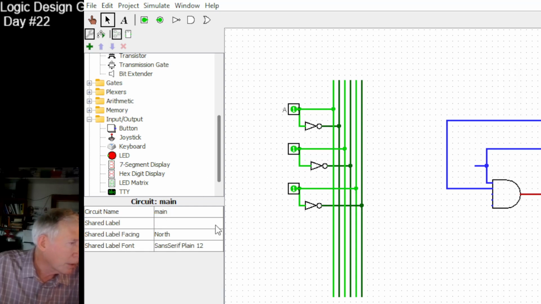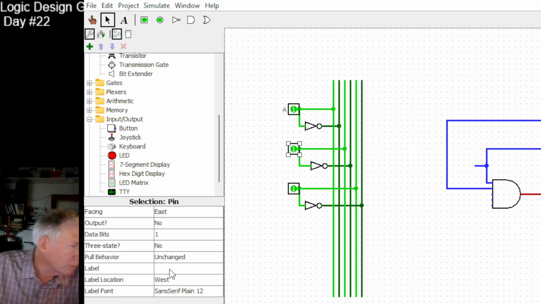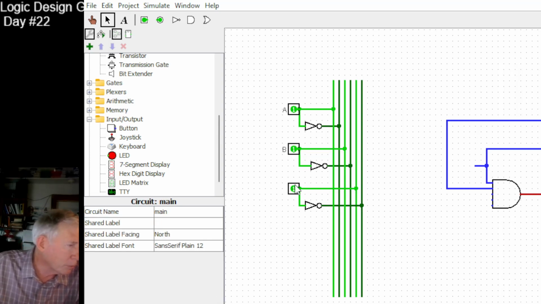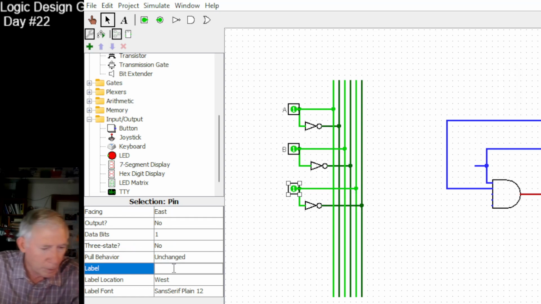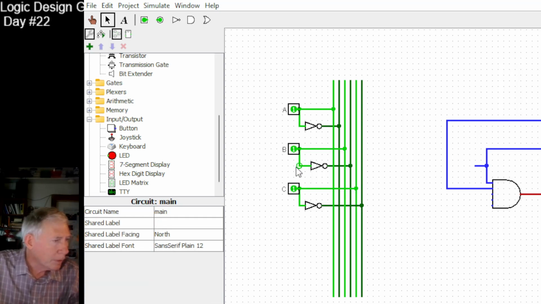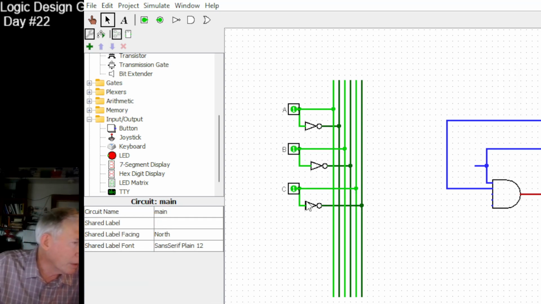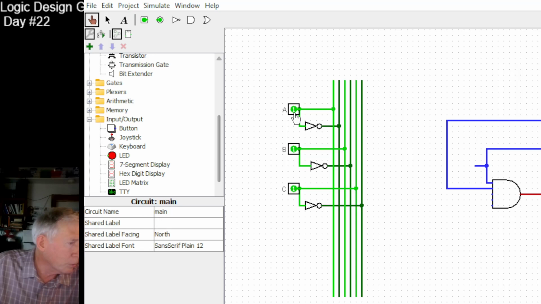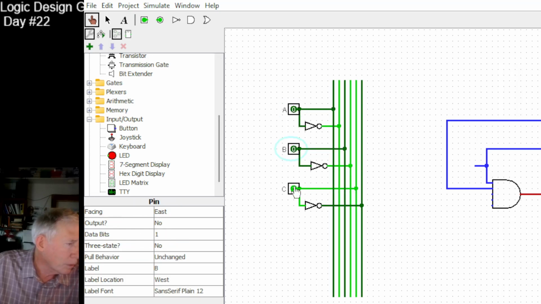Yep. And then we'll call this B, and it should put it at the same place. And we'll call this C. And now we've labeled these, and so now we'll turn them all off. Oh, I can't do that. You have to use the poke tool. Off, off, off. So notice now the inverted inputs. So what we actually have is A prime, B prime, C prime.